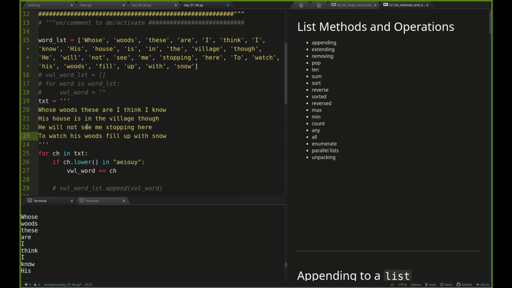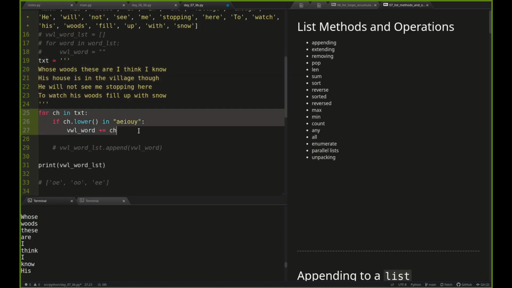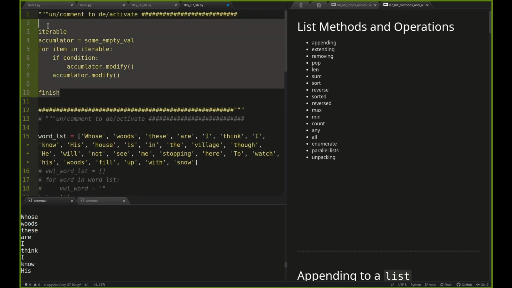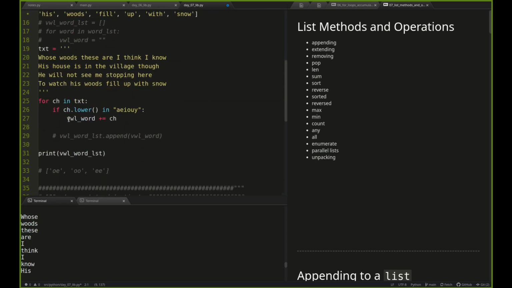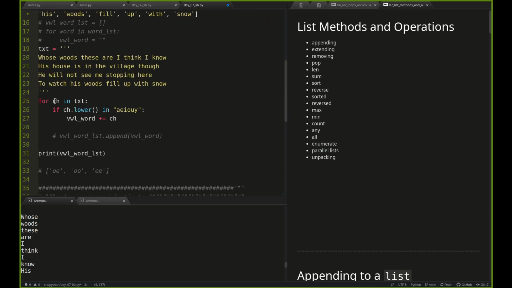So here's the text. I've got a little bit of text, and if I iterate through this text, this little mini paragraph, the stanza from this poem, for character in text, this works the same. This is that same skeletal structure. To be extra clear about this, it's my choice to call this CH.